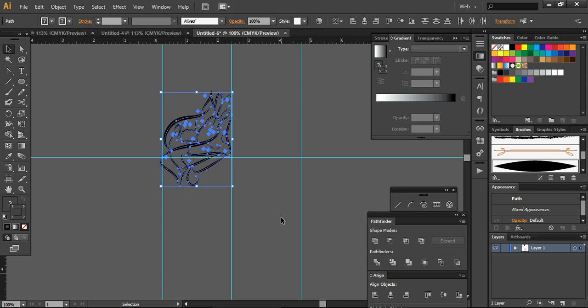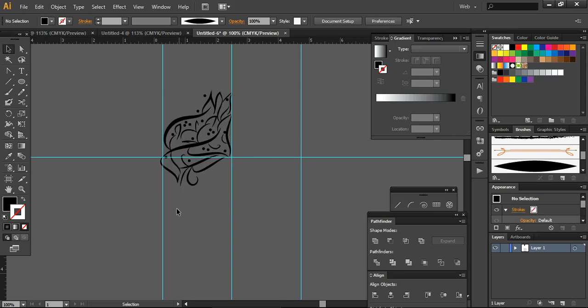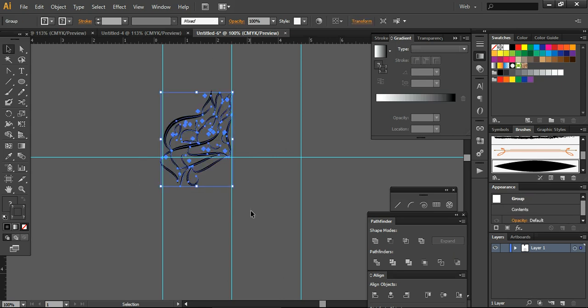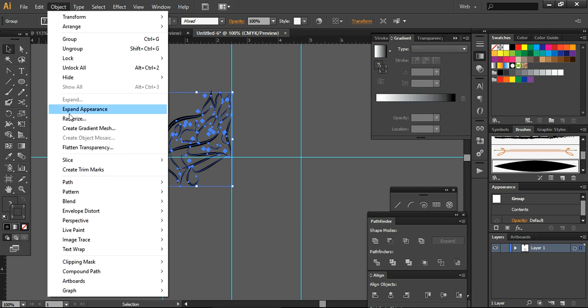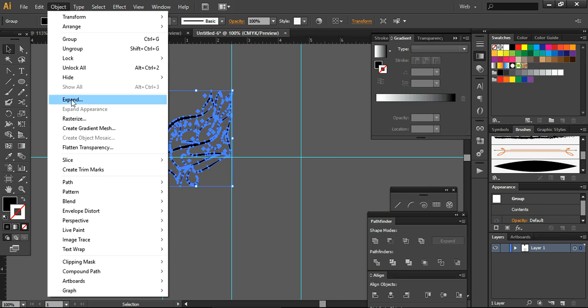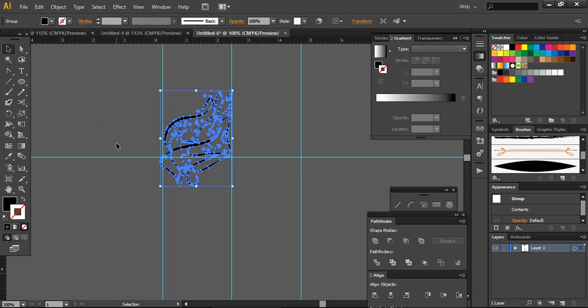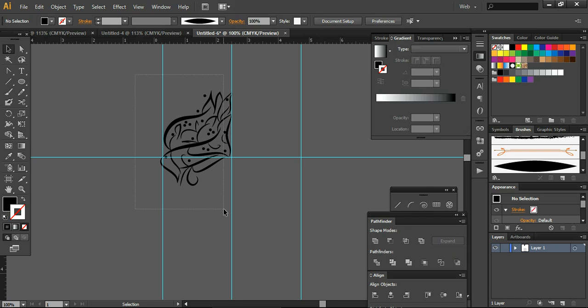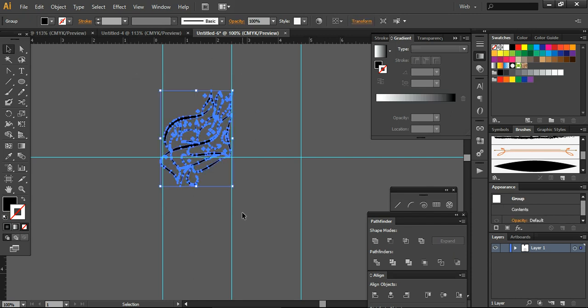Now what I'm going to do, I'm pressing Ctrl G just to select and group everything. And now I'm going into the Object menu and pressing Expand Appearance, and then again going to Object and pressing Expand, and it will look like this. Now the visibles are expanded. Okay, now the layers are expanded.